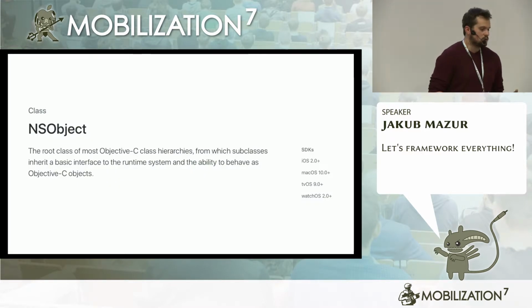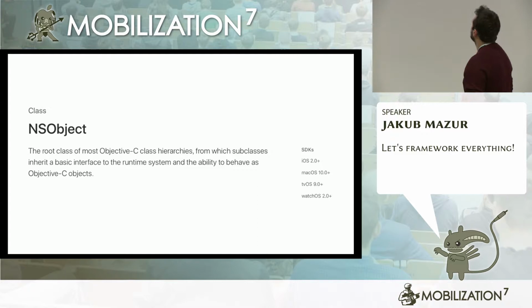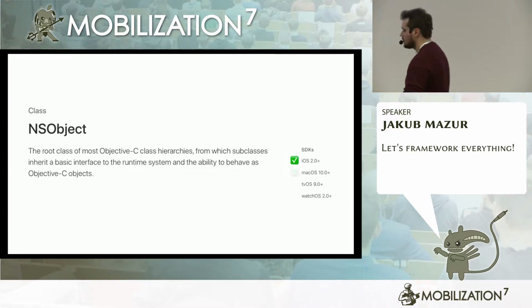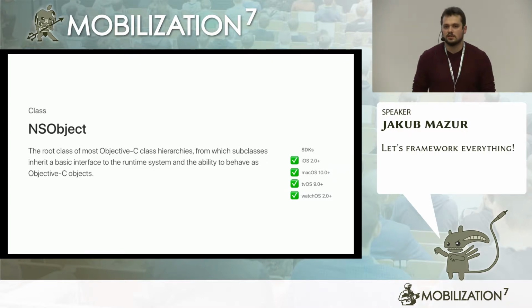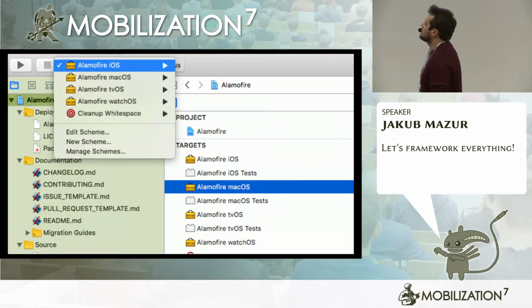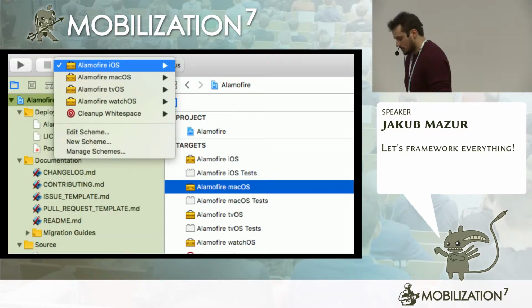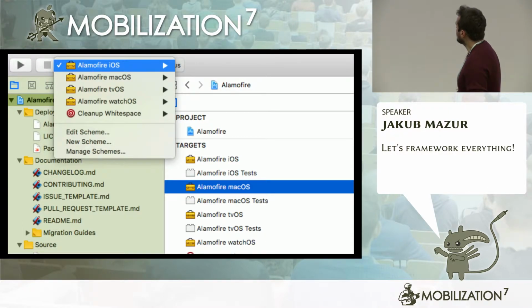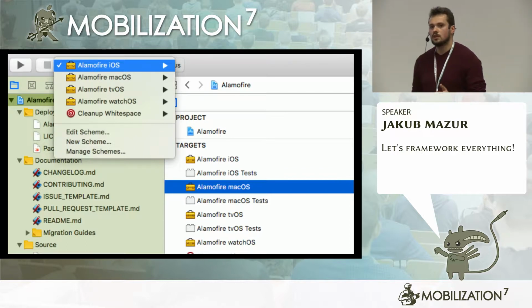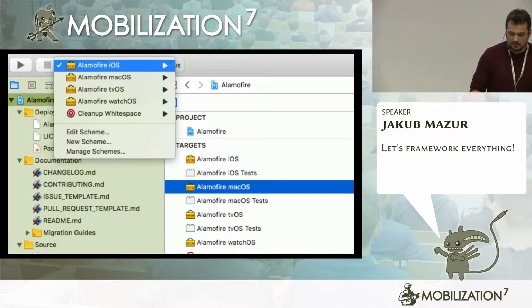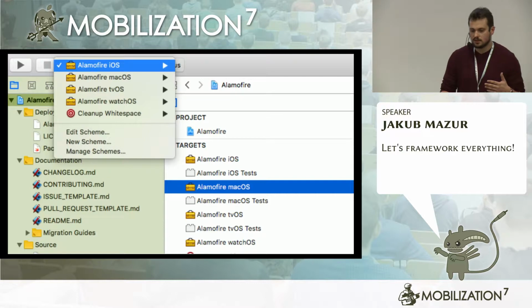So let's have a look at the basic object, NSObject. It's available on all the platforms: iOS, macOS, tvOS. That's a pretty boring thing, because basically no one does anything useful with NSObject itself. But have a look at Alamofire. Alamofire has 4 targets. You can always build it for all available platforms, and it extends NSURLSession.